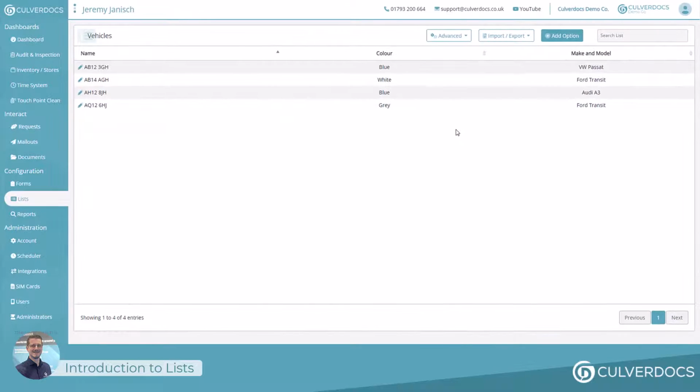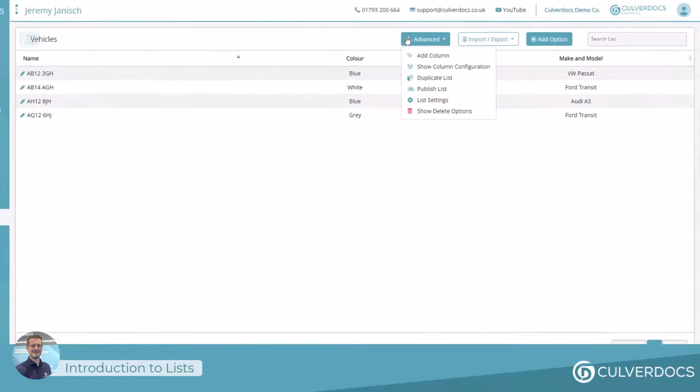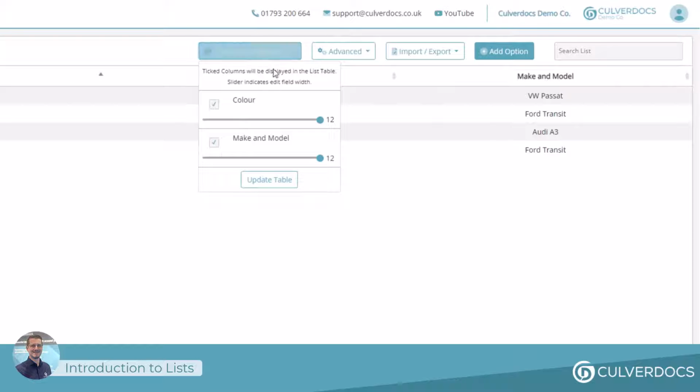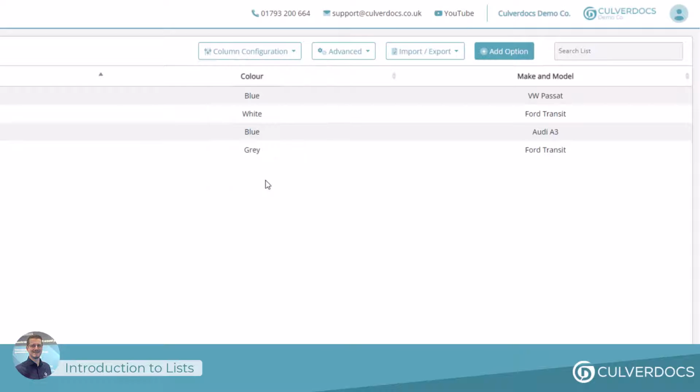If you want to alter or reorder existing fields, click Advanced and then Show Column Configuration. This will now give you a new drop-down where you can drag fields to reorder them within the page. If the field isn't important and doesn't need to be displayed on the front screen, you can uncheck the option here. And lastly, the slider allows you to configure the column width inside the New and Edit screens. Here, I'll set both of these to half width, and when you're done, click Update Table to apply your changes.